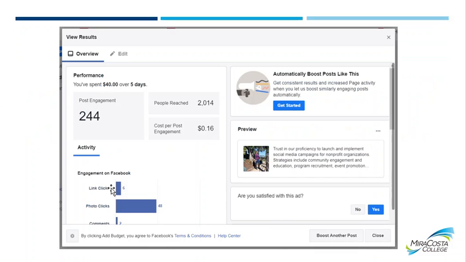So here's a screenshot of what that looks like, an overview. You have your performance, what you spent, how many days, engagement, people reached, cost per engagement, how many people clicked on the photo, clicked on the link, comments, and a preview. If it was a good ad, maybe you want to boost it again.